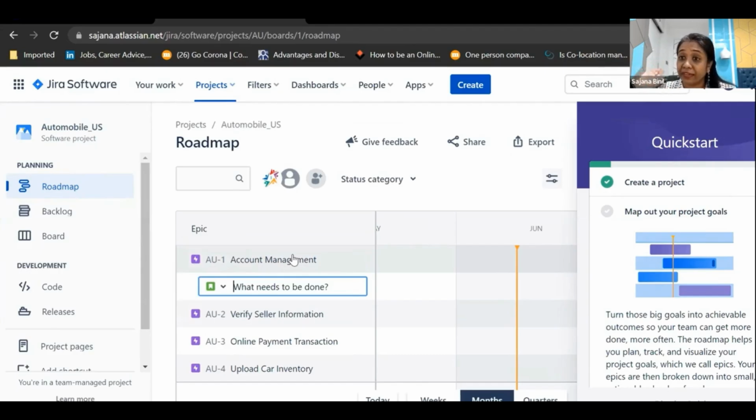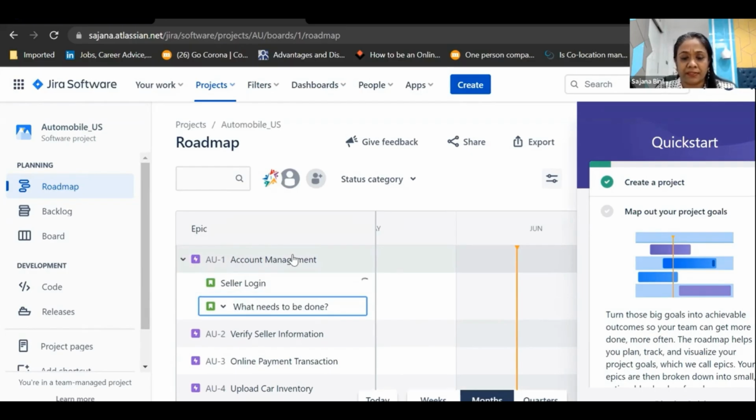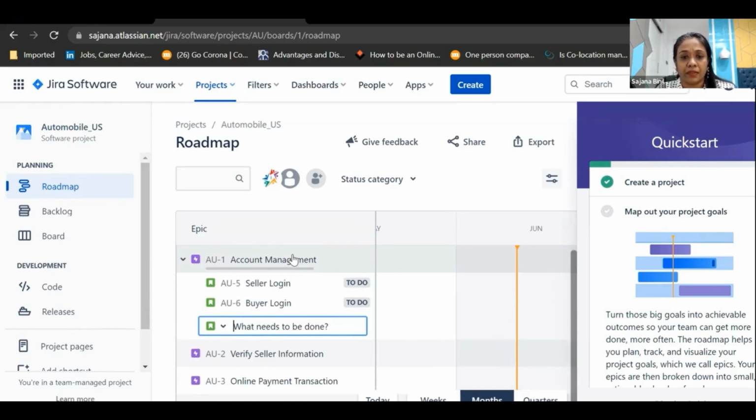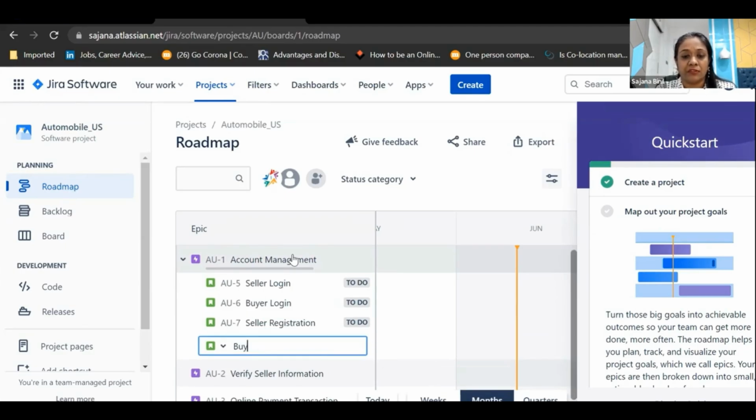Let me quickly create user stories with that title, and we'll write user stories in a proper format for that. Okay. So let me just quickly break it down in the next level of features. This is Epic, and now we are coming to the feature level. Okay. So let me quickly do it with me, guys. Seller login, buyer login, then seller registration, buyer registration.